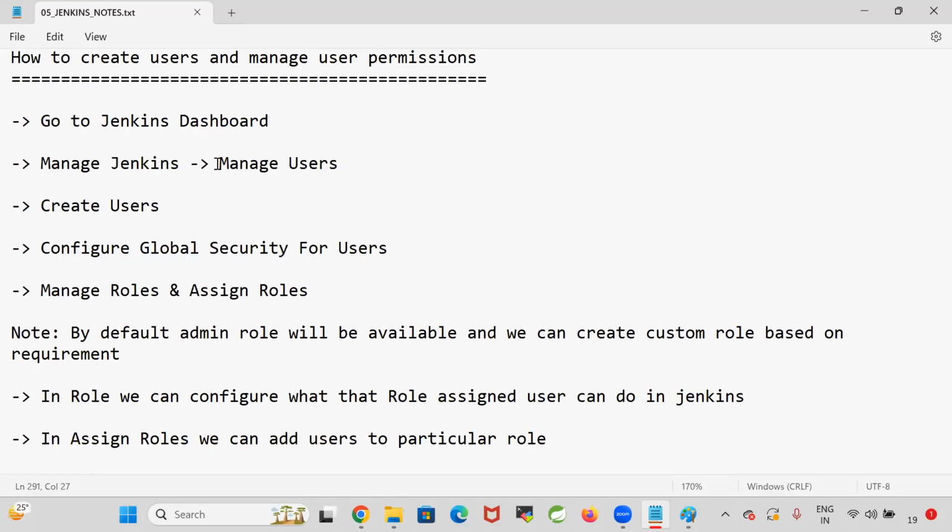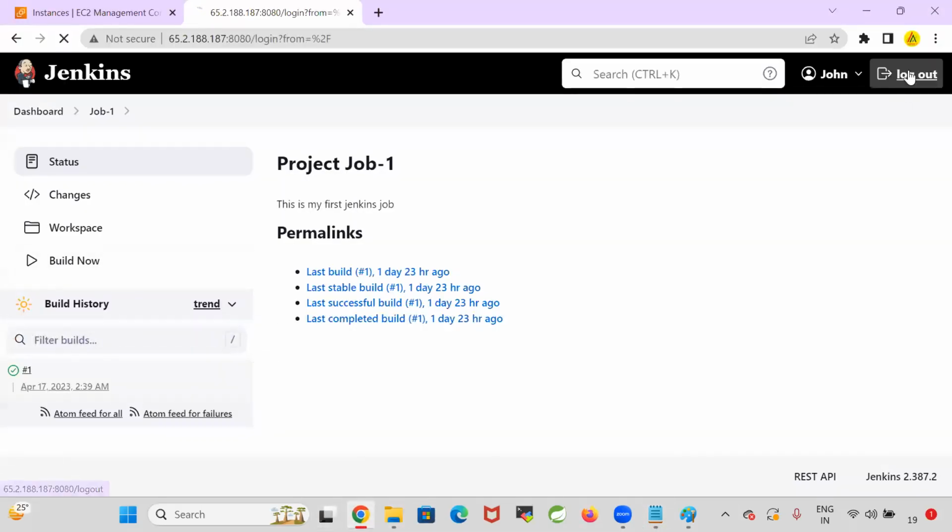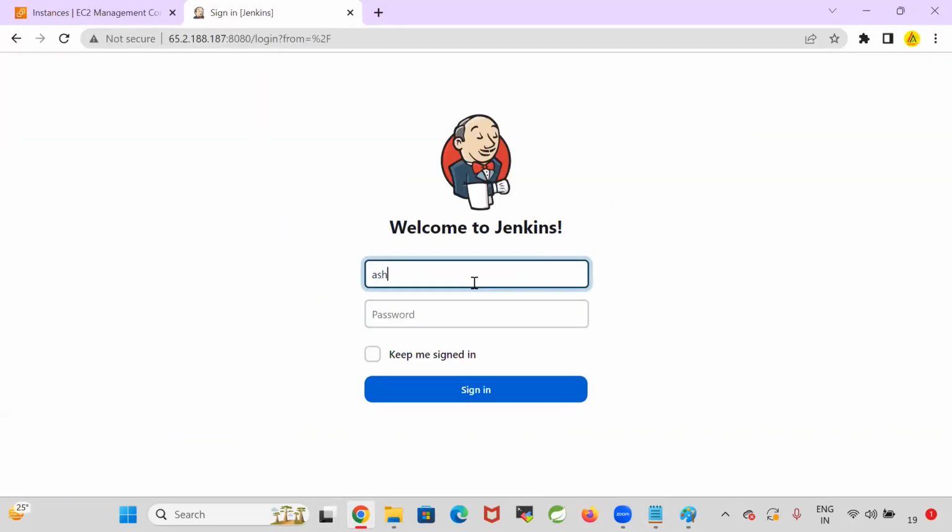Manage Jenkins, then manage users, create users, go to configure global security. So in the configure global security, we have the option. Now let me log out from here. Ashok is having the complete access now.